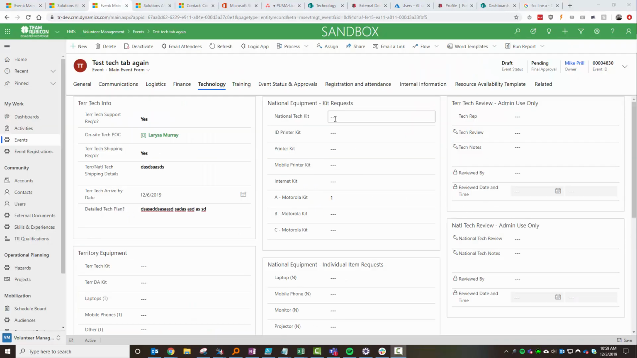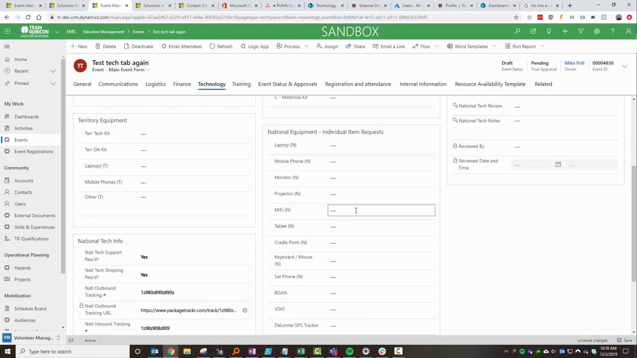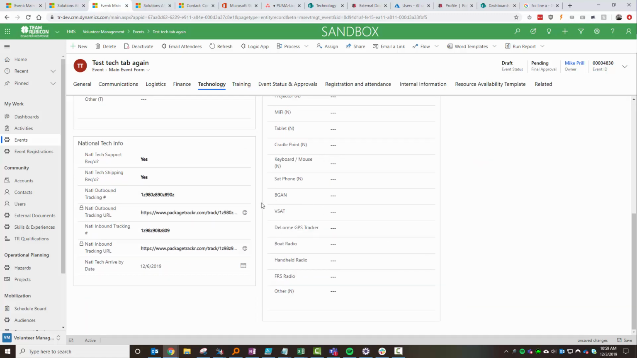So back in the tab here, you'd fill out the number of things you need from the NOC. These are all the kits, but if you need individual items, you'd fill that out down here instead. There are certain cases where people just need 3 extra phones because they have some for their normal kit from the territory, but they just need 3 more for whatever reason. So these are for individual requests, and it also has all the satellite gear in here.